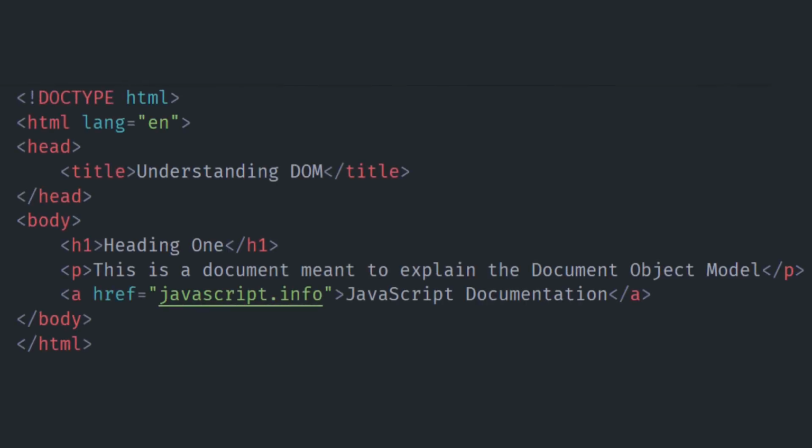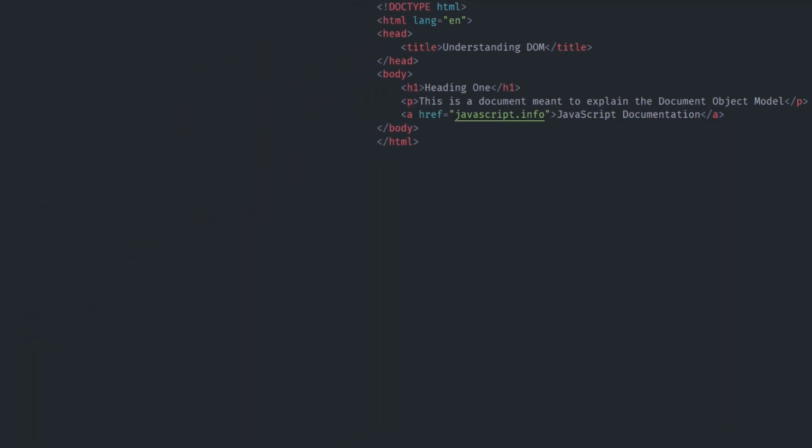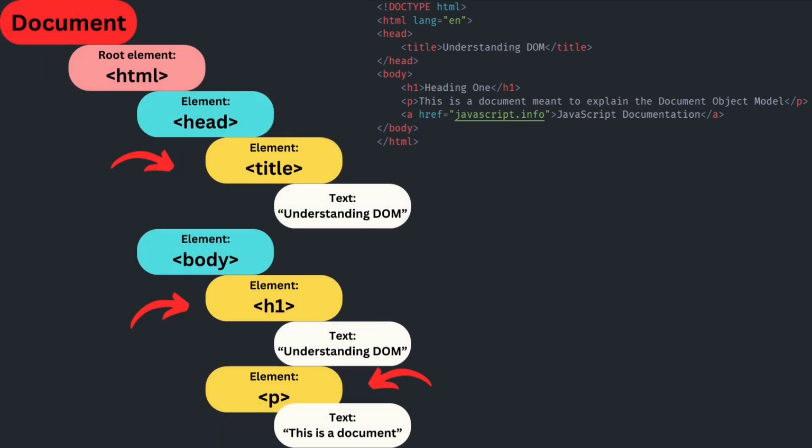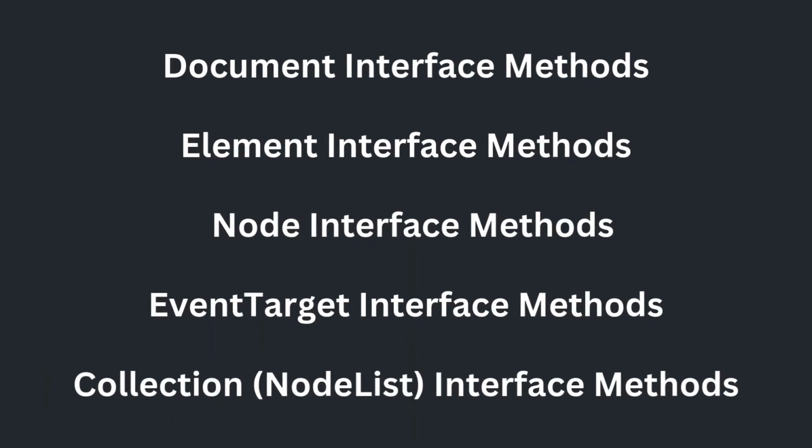Every HTML document is represented inside a browser as a DOM tree. HTML tags are known as element nodes, which form the structure of the document. Text are also nodes. Everything, even comments, are part of a DOM tree. DOM provides a variety of methods to interact with and manipulate web page elements.